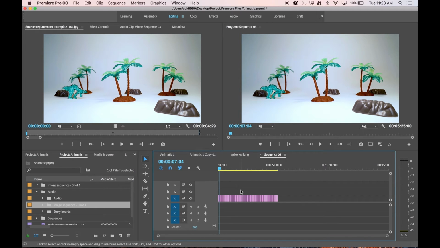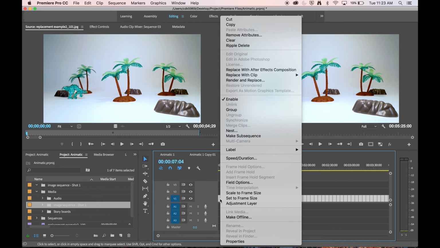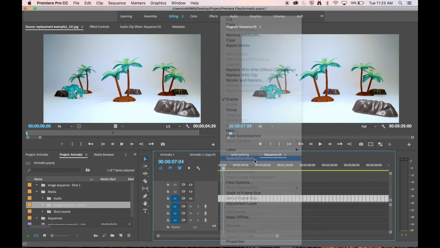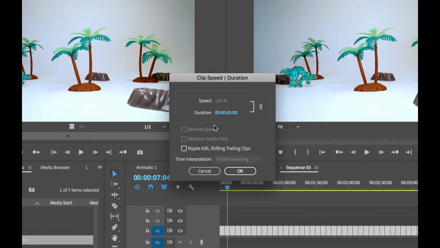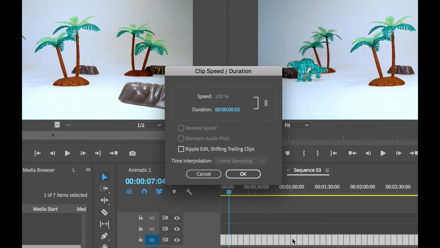So what I might in fact do is select all of them. Command A is the shortcut key for that. Right click on them, and then I'm going to select Speed Duration. This will allow me to adjust the duration that any individual clip plays for. So I might make that 0 seconds and 2 frames. That way, all of these still images will be on screen for 2 frames.